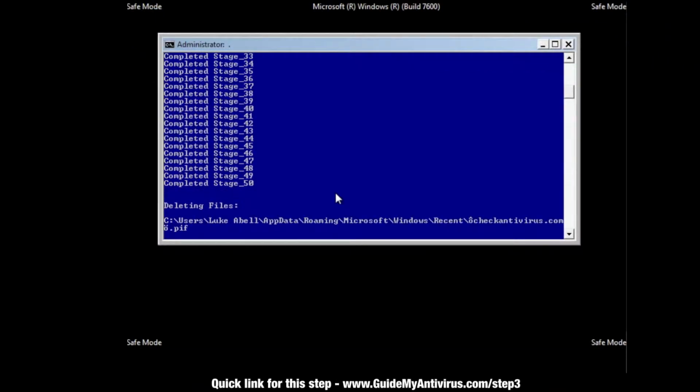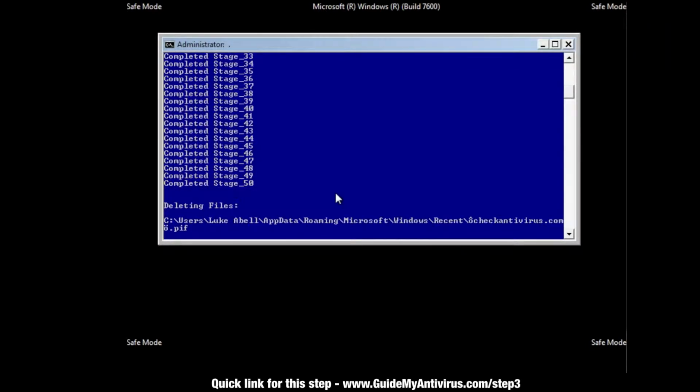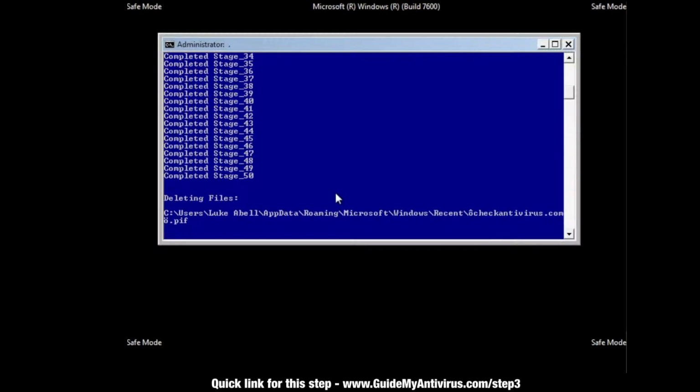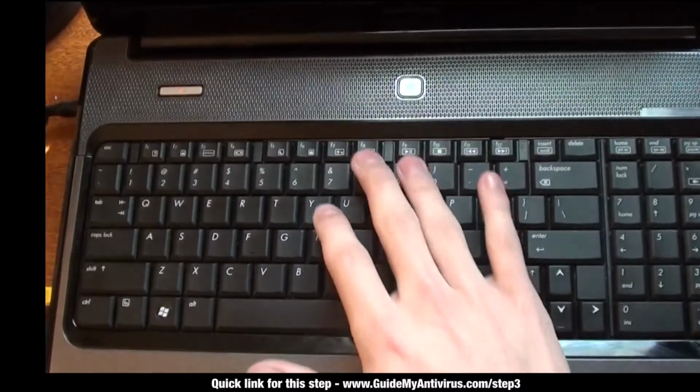It'll delete some files, and then depending upon how infected your computer is, it'll either restart or just present a log. So if it does restart, you're going to want to enter safe mode again. I'll show you how to do that. So your computer will shut down. Once your screen turns black, go ahead and continuously tap that F8 key.